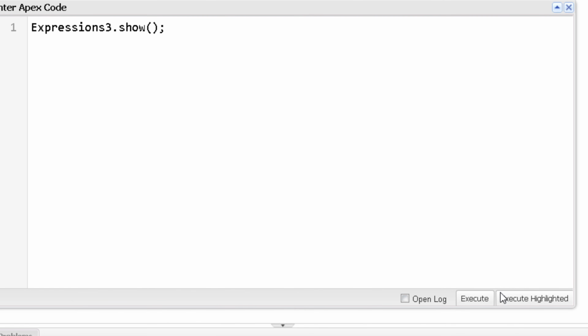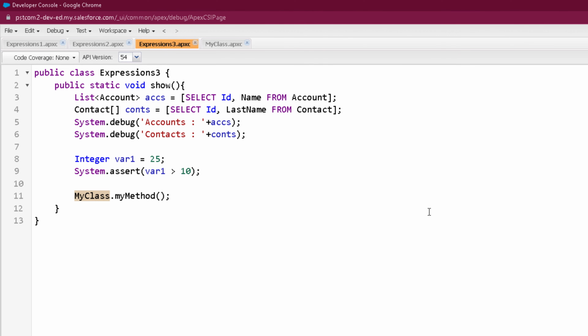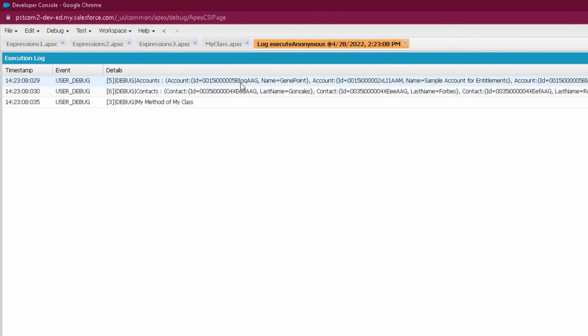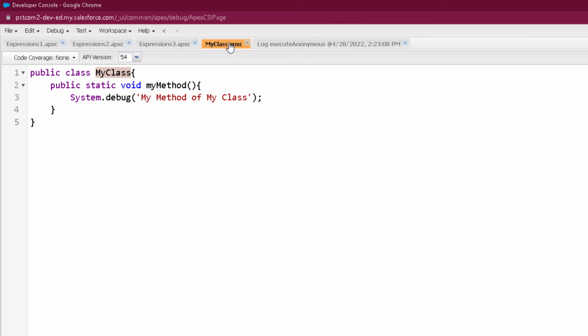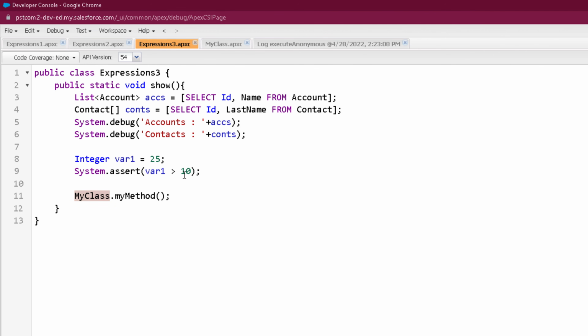So now when I'm executing the program, it executed successfully, and let's see the output. Now clearly you can see it's printing the accounts, or I should say the list of accounts and the list of contacts over here. And you can see it's also printing the statement given in the method. But there is no output for the assert. Assert actually checks or verifies the condition.